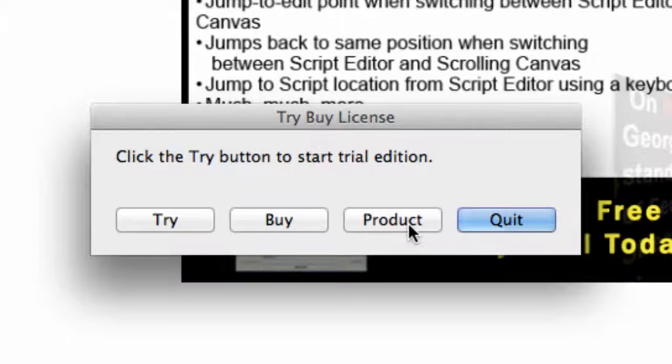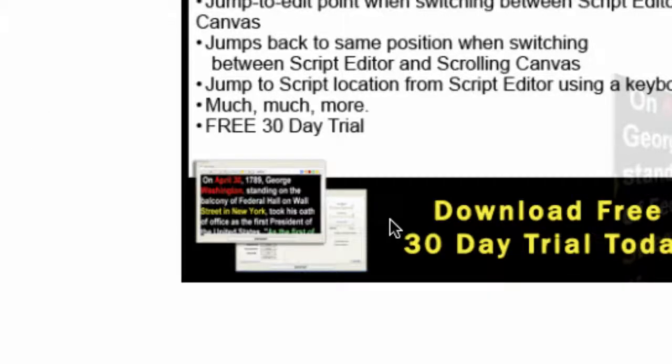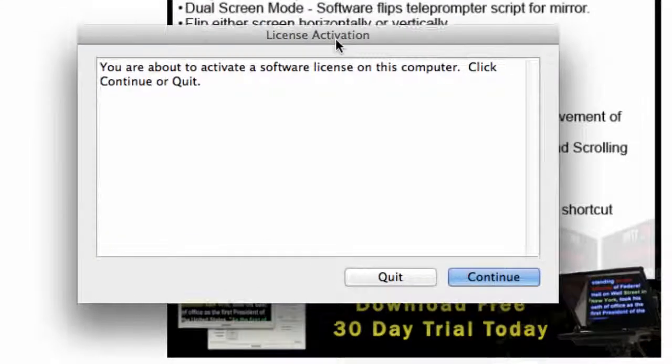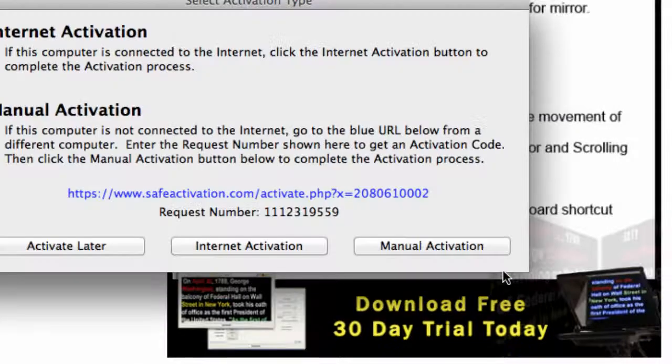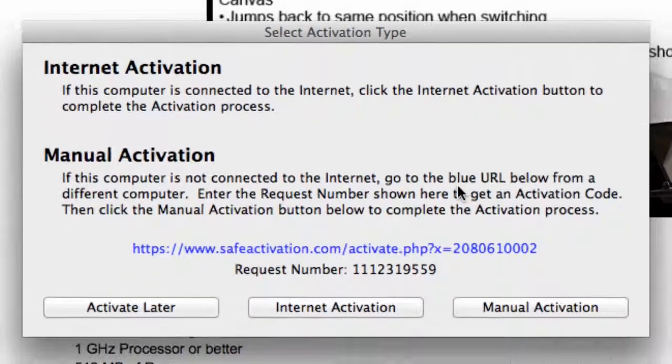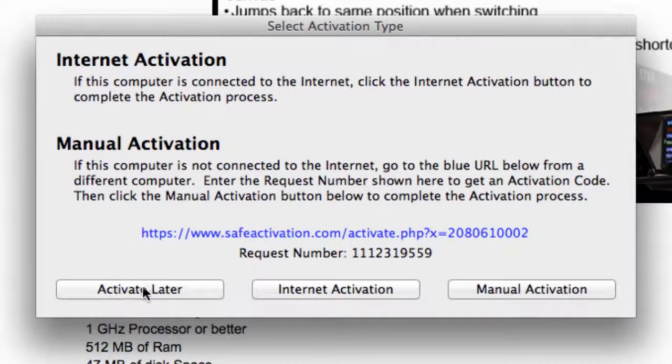to activate it as a full license, which is what most people would do, you'll hit this product button, and once you've done that, you'll get a prompt that says you're about to activate a software license on this computer. Click continue or quit, and you'll select continue, and then there's another prompt that comes up with some instructions here. Activate later would just close this out, and then you have internet activation, which would allow you to do the activation completely automated.